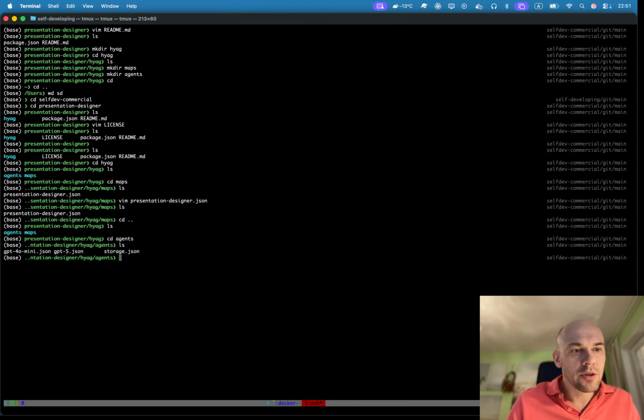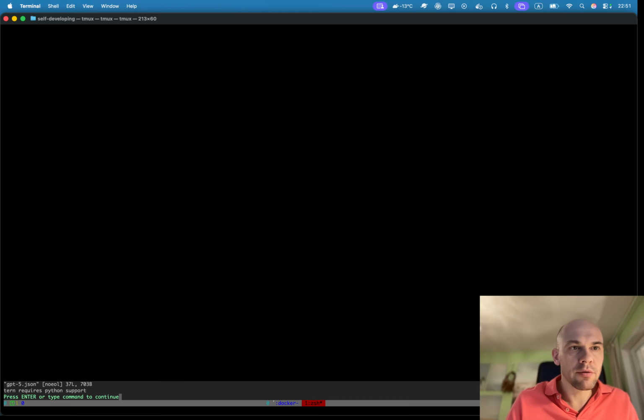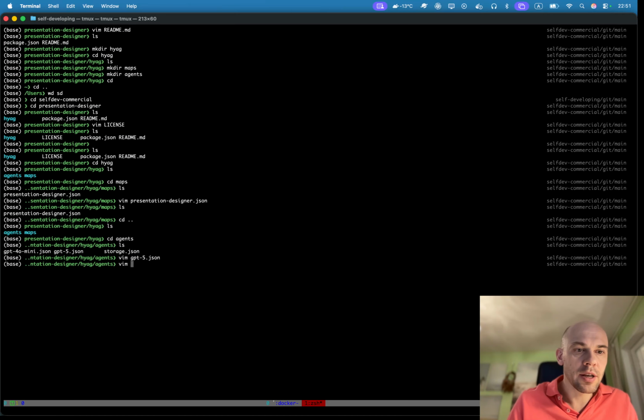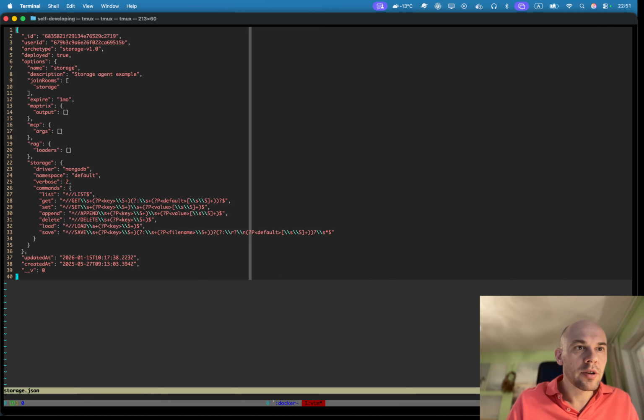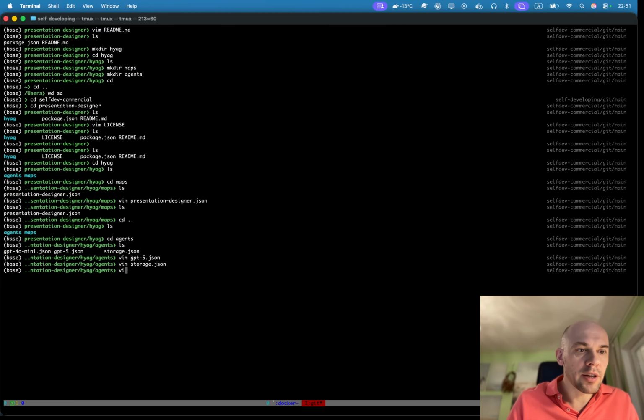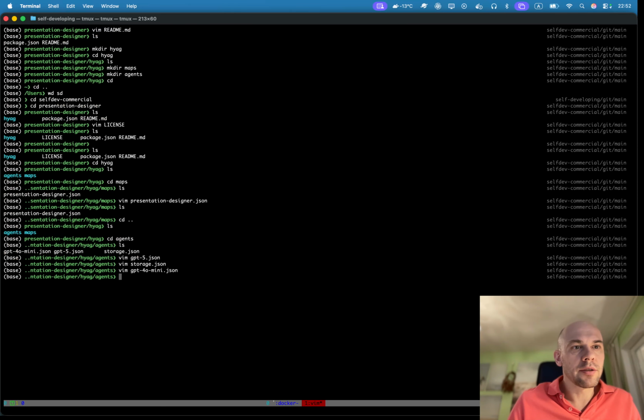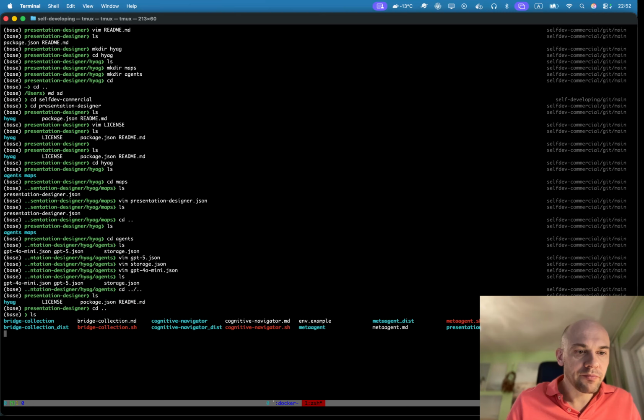Then we see agents. We see GPT-4o mini, GPT-5. Let's see the GPT-5 agent, for example. This is a very small file, like 37 lines. Storage also like 40 lines. GPT-4o mini also like 37 lines. And now I think we are ready to encrypt the package.